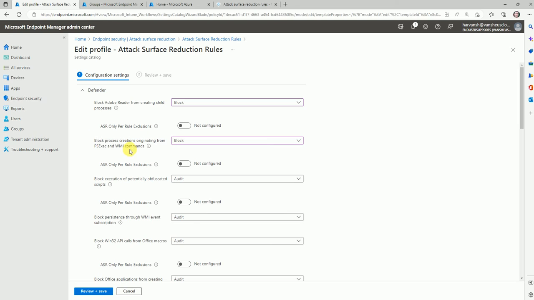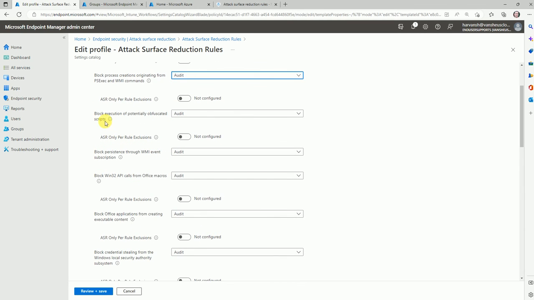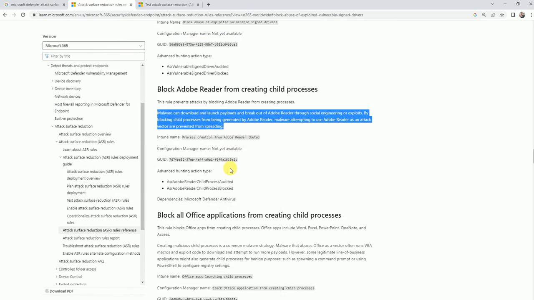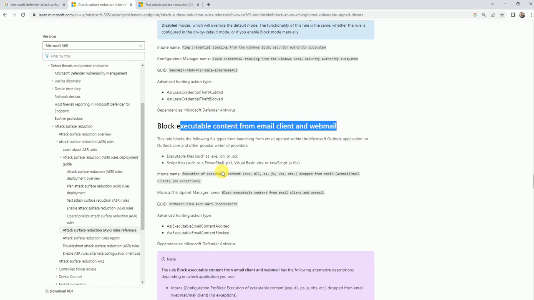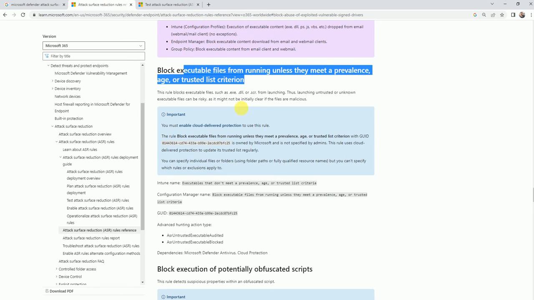In a similar way, another one is block process creation originating from PSExec and WMI commands. Anyway, it should not be in block mode, let it be on audit mode. If not, your PSExec or WMI commands are going to be blocked. So just put it under audit mode. Block execution of potentially obfuscated scripts. What does it mean? If we don't understand, you can go here and just understand the meaning over here.